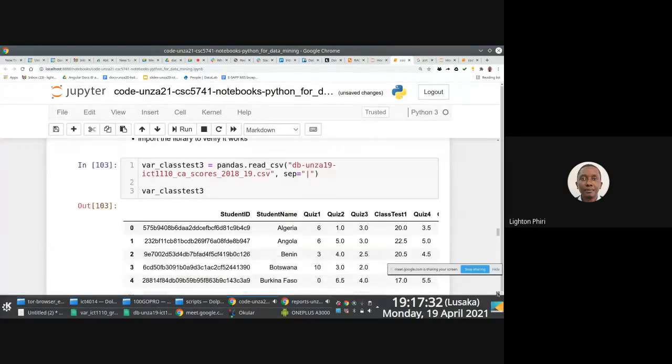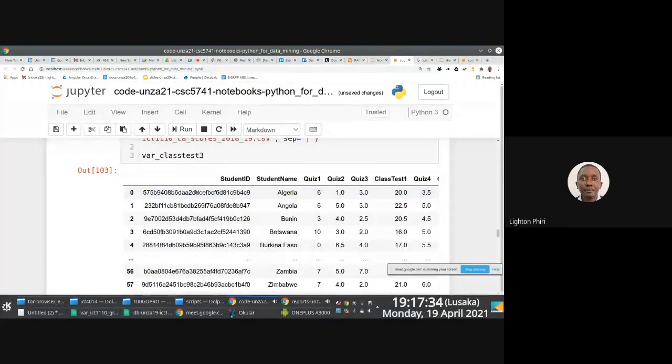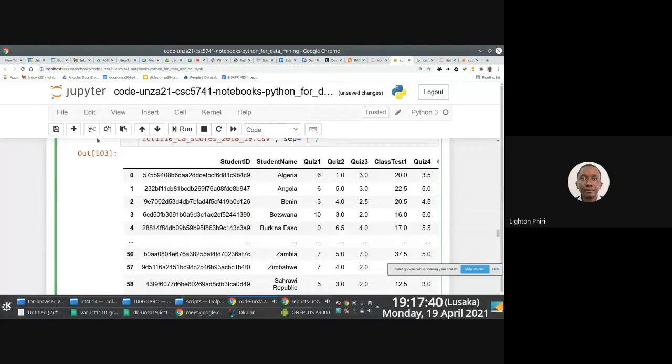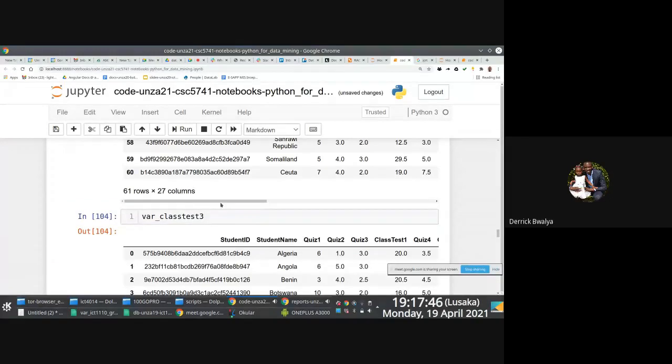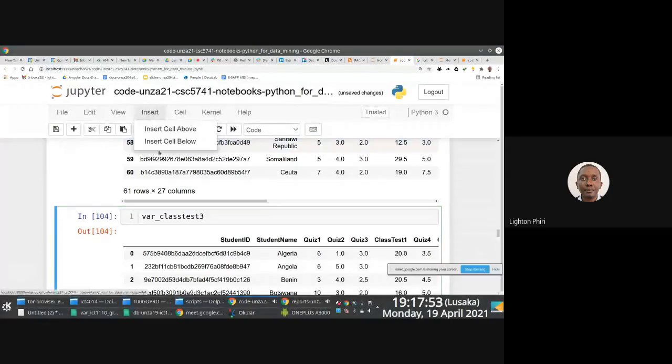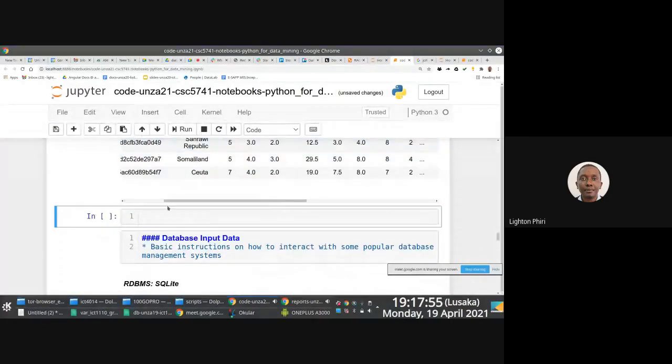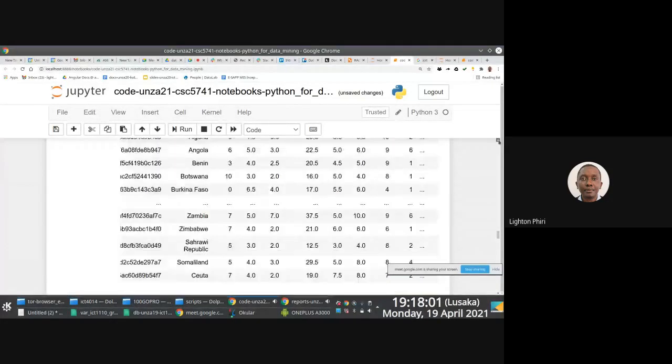So you first of all end up with a so-called data frame, right? So this would be your data frame. var class test 3 is your data frame. Your data frame is composed of rows and columns essentially, right? But if you extracted a particular column, information associated with a particular column.